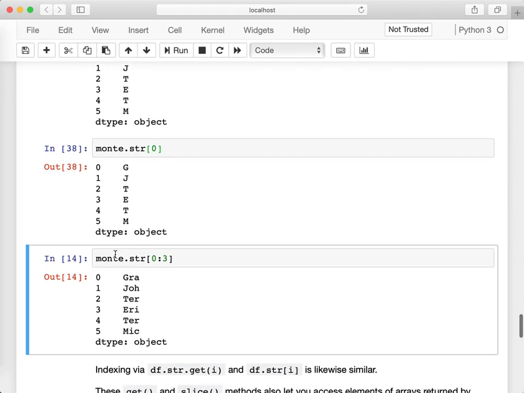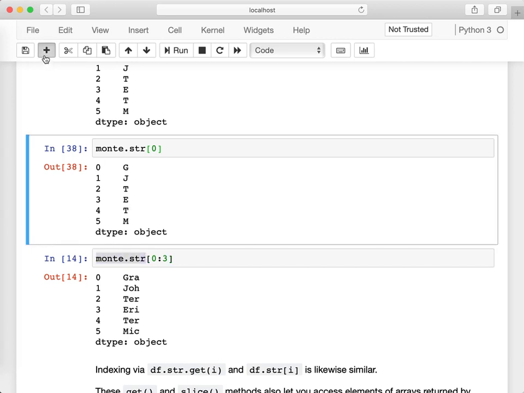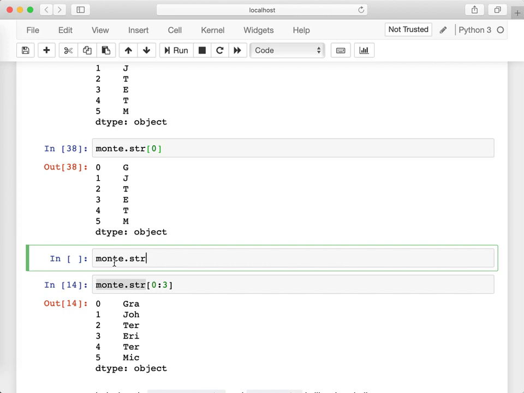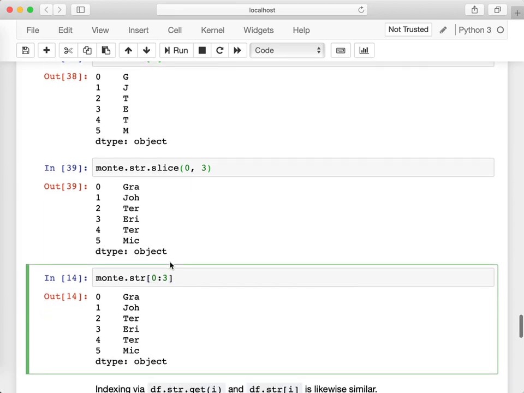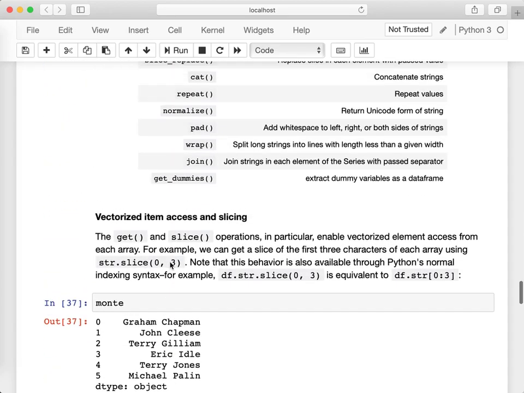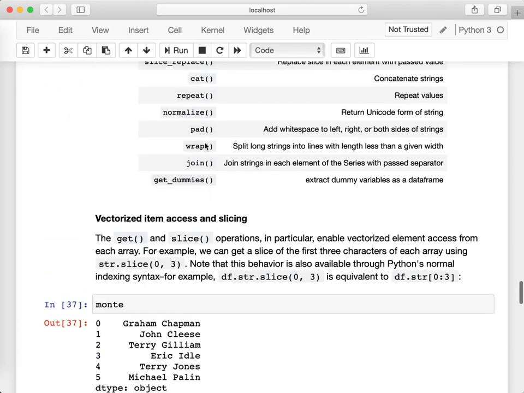Similarly, we can slice. If we want to get the first 3 characters, we can do monty.str[0:3] or monty.str.slice from 0 to 3. That's the same, okay? So now notice that the bracket now means something else, because when you put a colon, it means it's a slice. So those are the two methods here, get and slice.